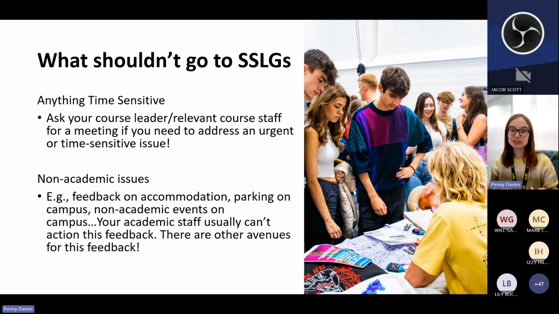Same with the SU. If you want to have a quick meeting with one of the presidents or myself, you're entitled to ask for those meetings because they're there to help. We're here to help support you.